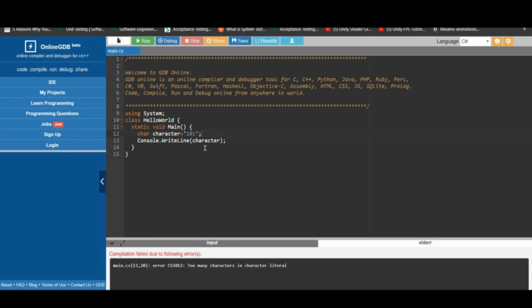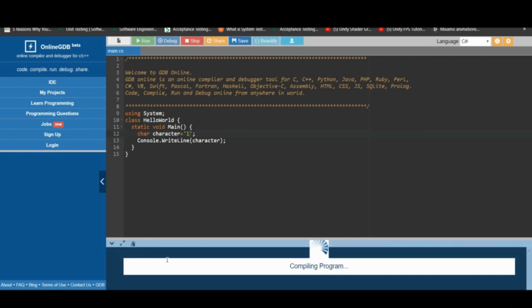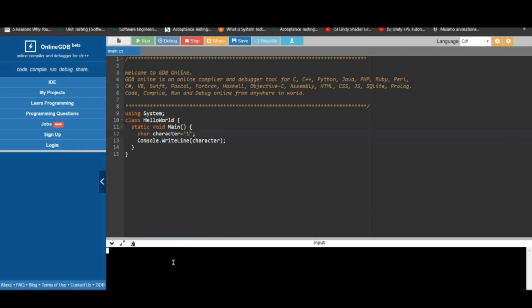See, too many characters in character literal. So if we type in only 1, then it would run and 1 would be printed over the console. As you can see, 1 has been printed.